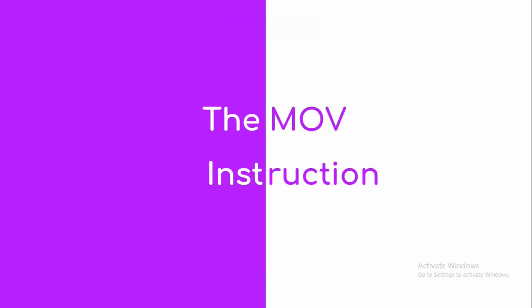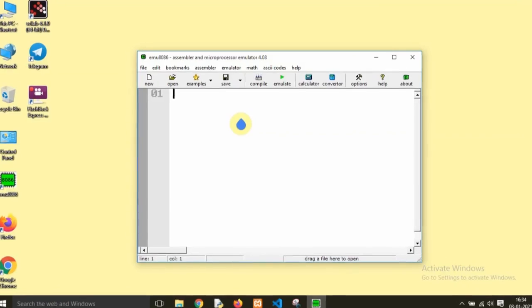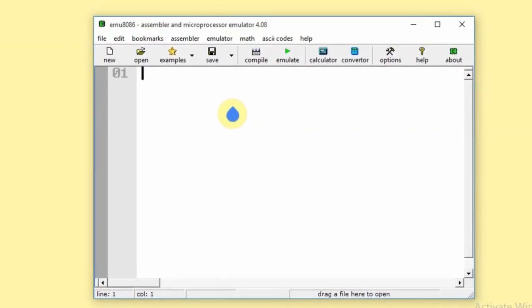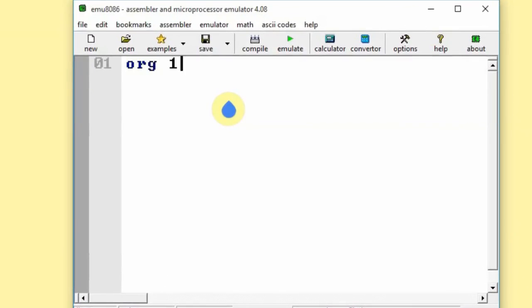Hi there, I'll be explaining the MOV instruction, which is the most important instruction while writing 8086 programming. So let's jump in. First you have to start writing our program by typing org 100h. So you don't have to worry about this.